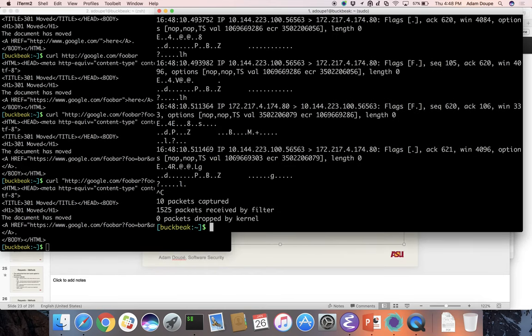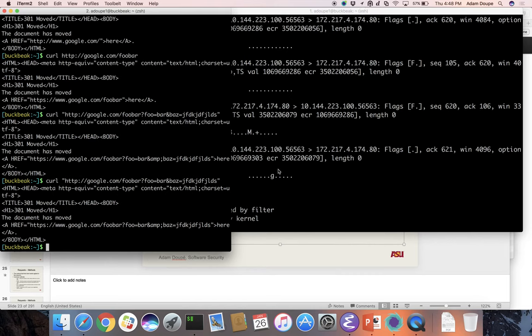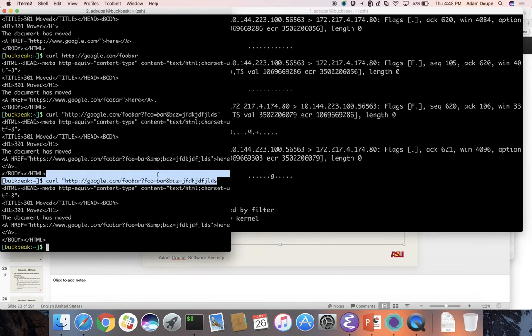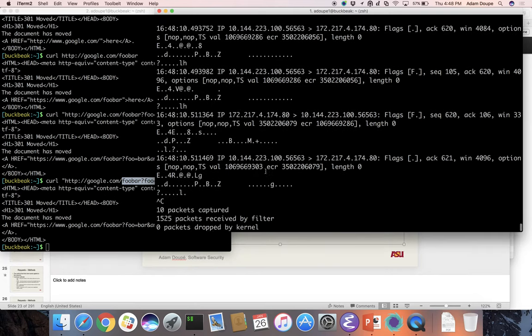Wait, but is /foobar valid for Google? No, but it doesn't matter. I'm just making a request. Okay. Yeah, that's kind of the important part about the web. Whatever this is, it depends on google.com. They're the ones that say whether this part is valid or not, right? If they don't have anything for it, then they'll ignore it. If they do have something for it, then they'll deal with that.